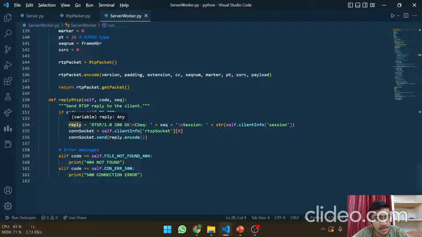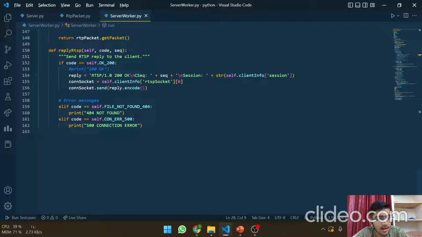First we are initializing the reply, then we are initializing the connection socket, and then after that we are sending the data, sending the reply. And then these are the error messages. If any error occurs, this thing does not run, so we will display this kind of error message. So this was about the server worker code.